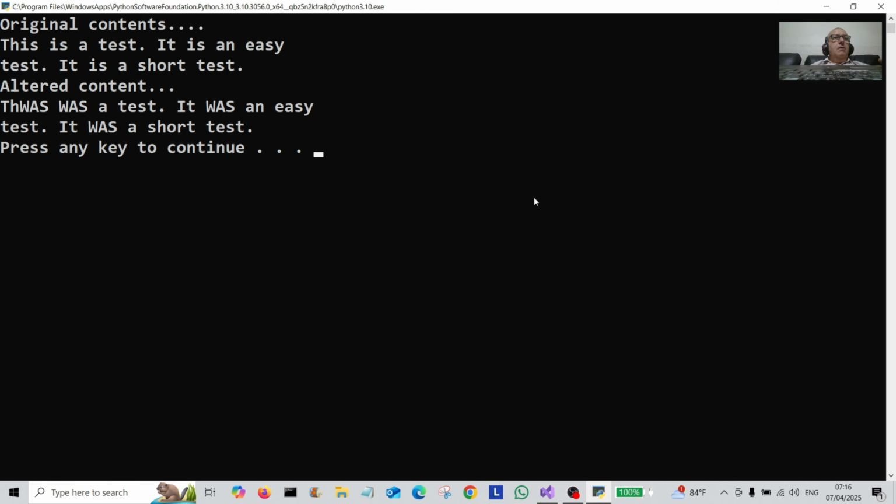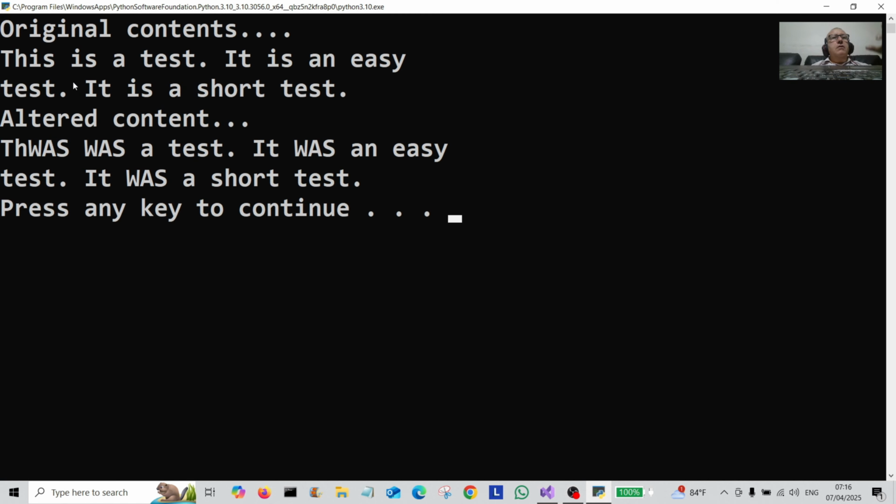Okay, so we can see what the original content was. This is a test, and the next one we've got was. Okay, so we've inserted was. If you look at the first word of this sentence, this, then you look at the altered content, it's that was. The reason is because it's replaced is here, so that's why we've got this funny word.